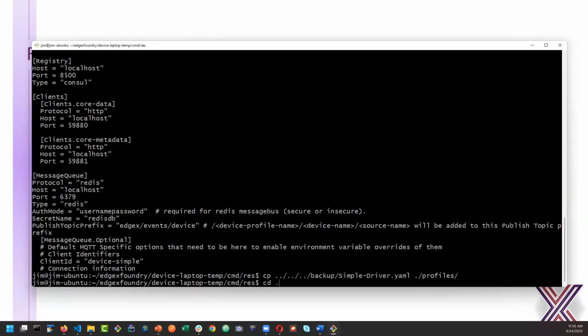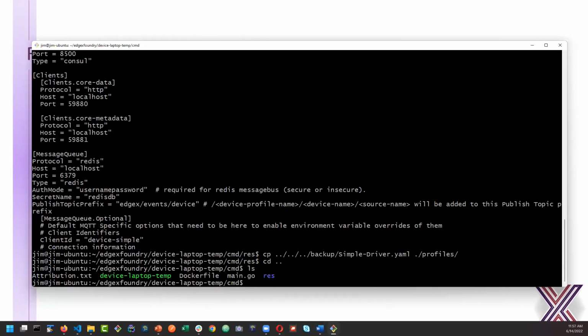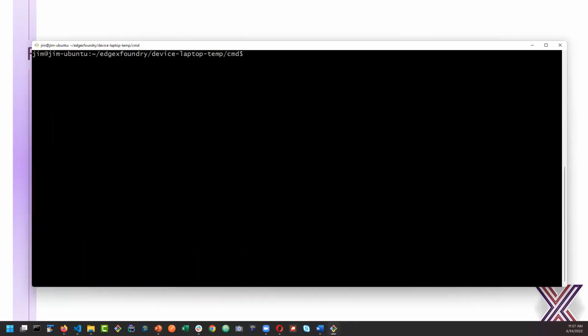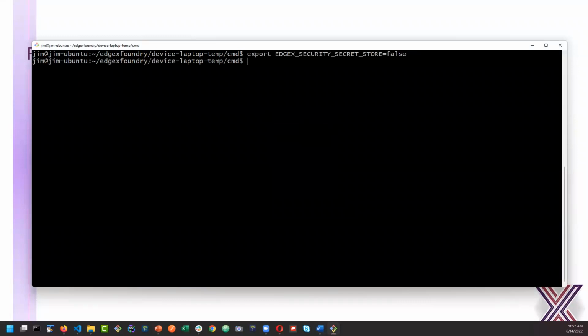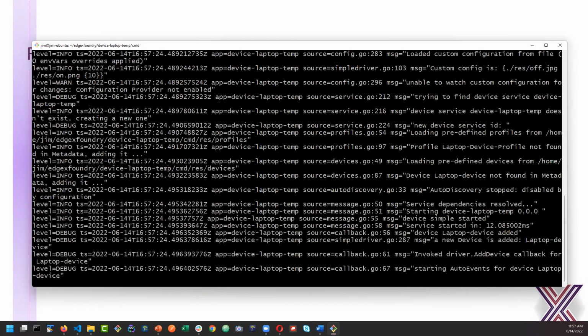Let me back down to my command directory where, again, my device laptop temp executable is there. And I'm going to export out this environment variable that says, hey, I'm not running in secure mode, so don't bother looking for a secure store. And now I should simply be able to run my device laptop temp executable and communicate that into my environment.